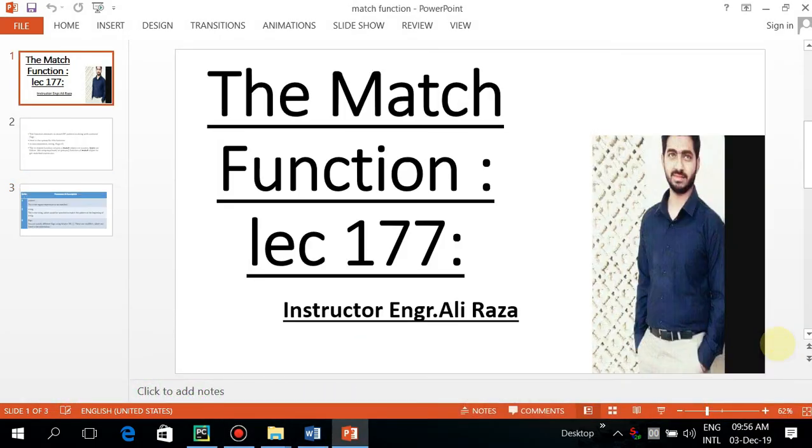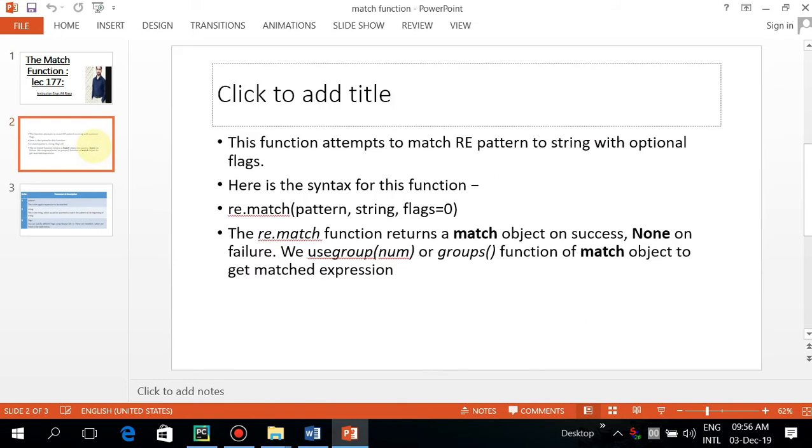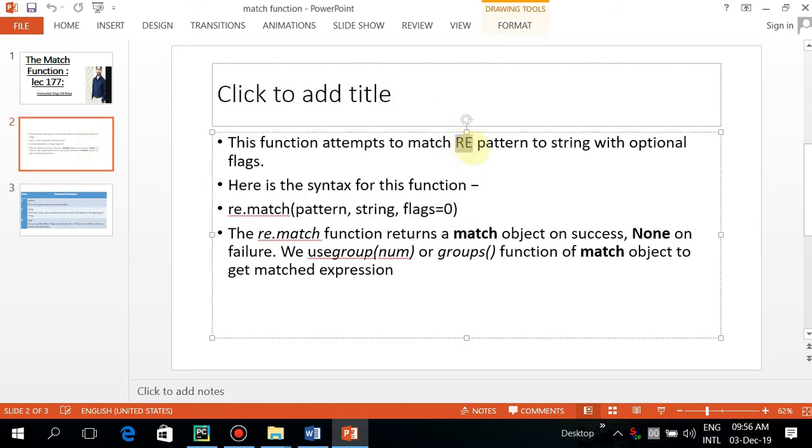Okay, this is the lecture about the match function in regular expressions. If we have an expression, we can match a number of strings or words with it. This function attempts to match a re pattern to a string with optional flags. First we import re. This is the simple syntax of the function: re.match with a pattern, the string, and a flag, which is optional. The re.match function returns a match object on success, None on failure, and we use the group function of the match object to get the matched expression.